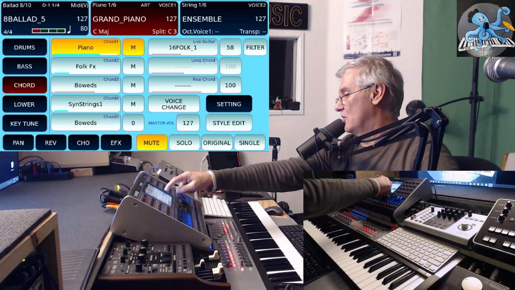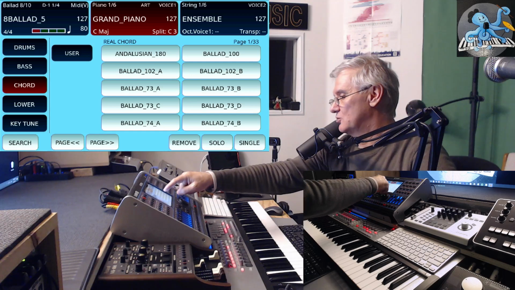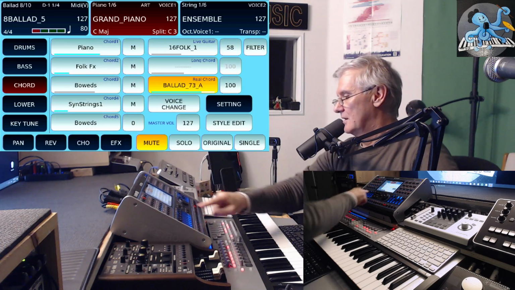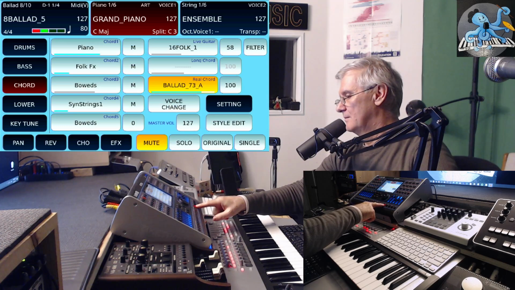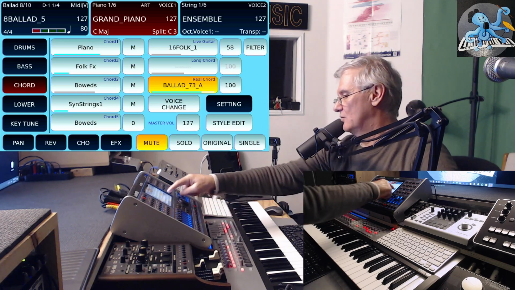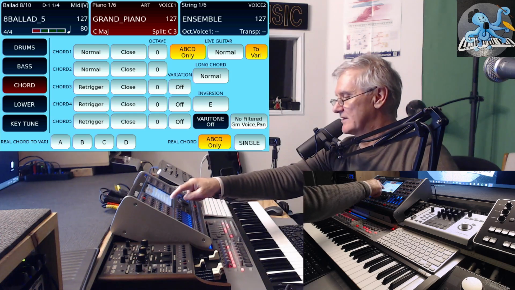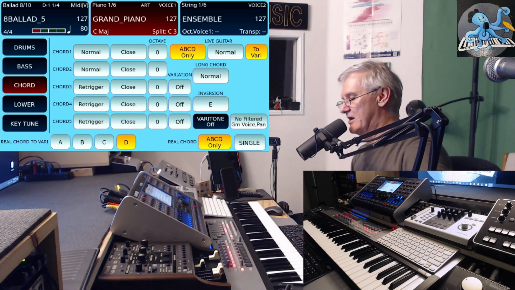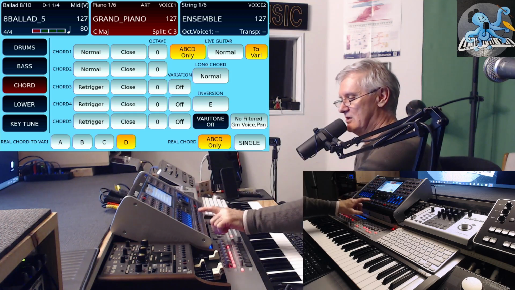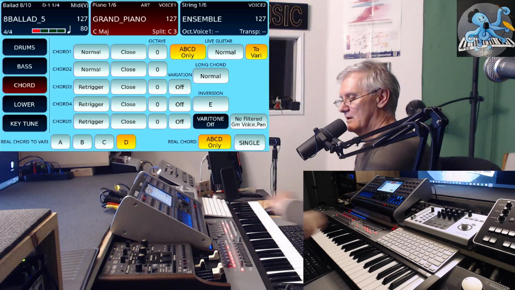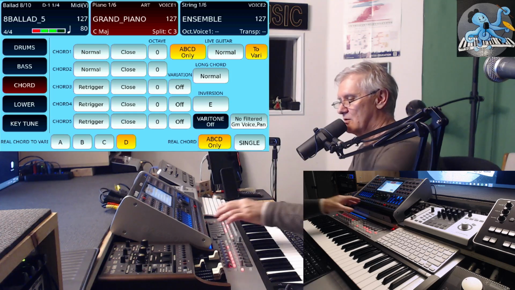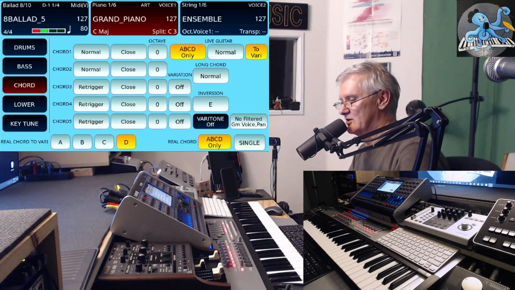Now, if I go to real chords and choose one real chord and play it, I can go to settings and control that real chord as well with the VARI button. I will engage D, I'm in variation D, disengage VARI. There is no guitar chord, there is guitar chord.